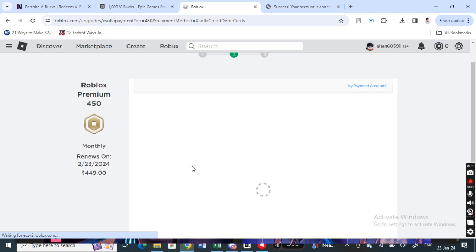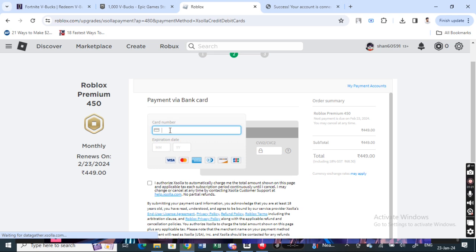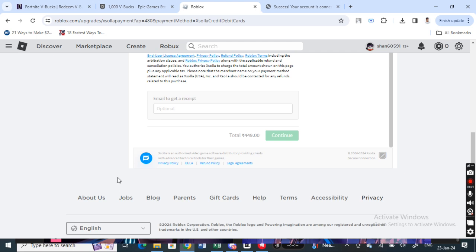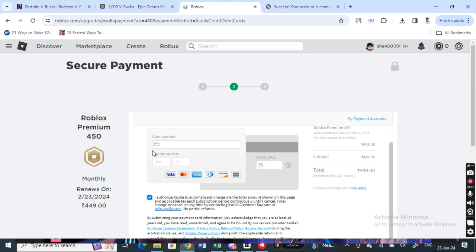So for example here, once this loads, simply plug in the details of the Mastercard gift card that I have, and then click on this authorize option, and then that's it. Hit on continue and complete the process. So we have used our Mastercard on Roblox to purchase some Robux.